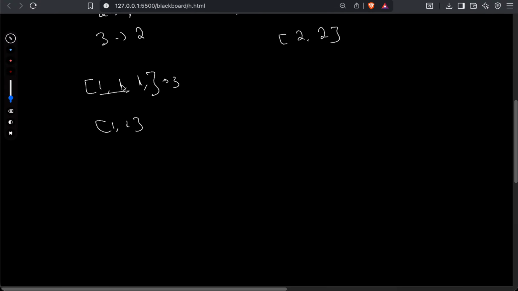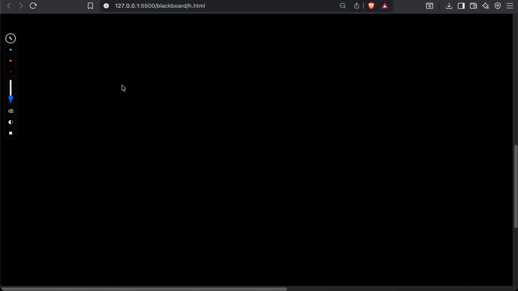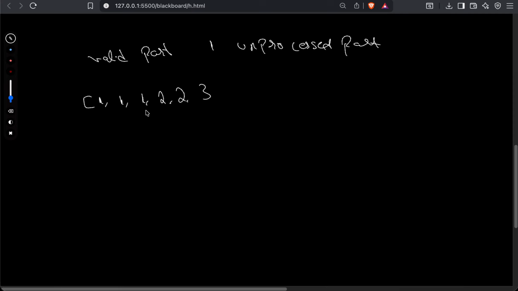That's it. So now the idea is to think like this. Imagine the array has 2 parts. One part is the valid part, and another part is the unprocessed part. At the beginning, with 1 1 1 2 2 3, the first two numbers are always valid. So these two numbers are valid, and 1 2 2 3 is the unprocessed part.